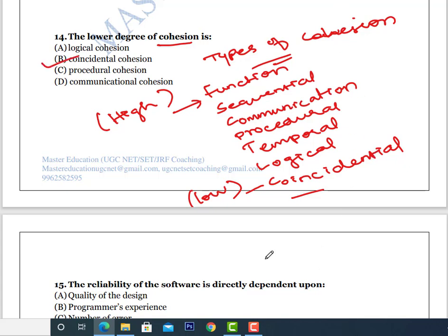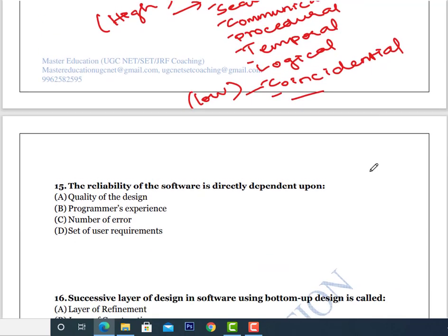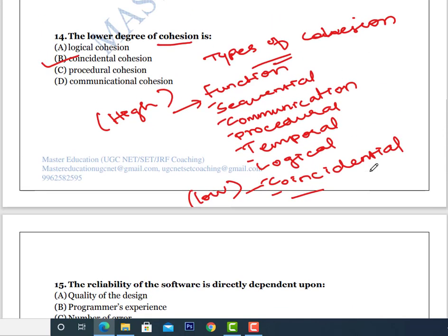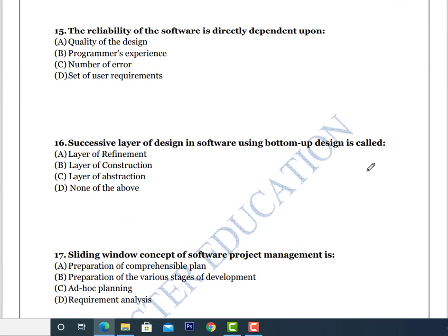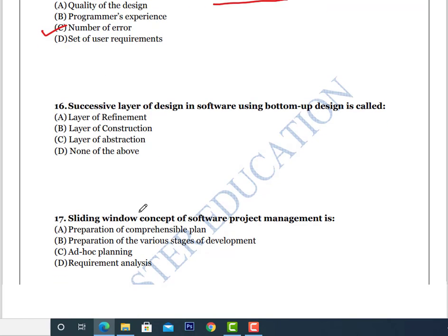Is the answer. Types of cohesion, remember the first letters F, S, C, P, T, L, C. Functional cohesion, sequential cohesion, communicational cohesion, procedural cohesion, temporal cohesion, logical and coincidental cohesion. The next question, the reliability of a software is directly dependent upon, the same question asked in previous many years. The reliability of a software is directly represented by the number of errors. Based on the number of errors, it tells the reliability of the software.